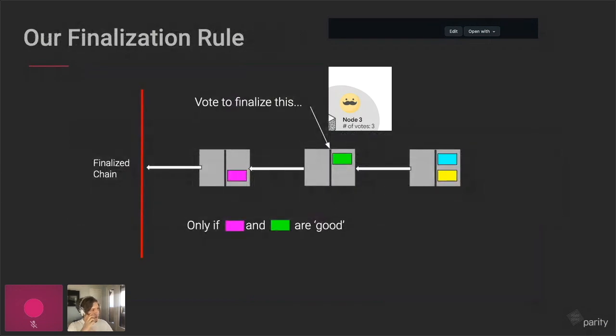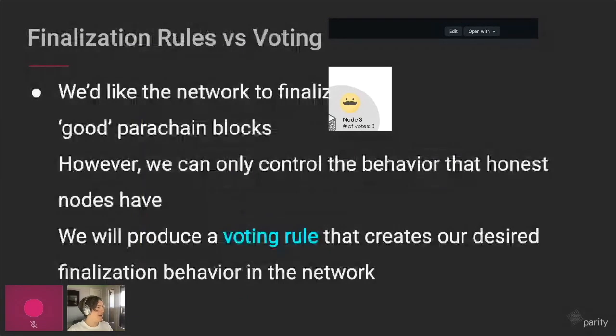So that's the voting rule trait, if you were writing code for that. Our finalization rule is to vote to finalize, let's say, this block in the middle only if the green parachain block is good, but also only if the purple parachain block is good. The point is that you don't want to vote on a block unless that block and all of the ones before it are good. I could go way more in depth with this, but I'm going to stop after this slide to sum up what we're talking about with the approval checking.